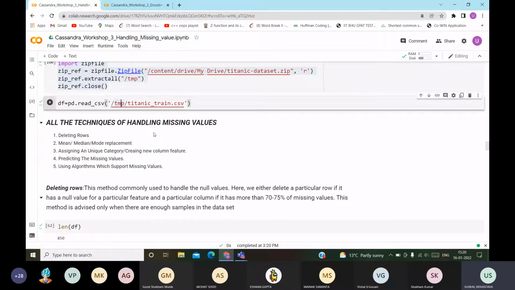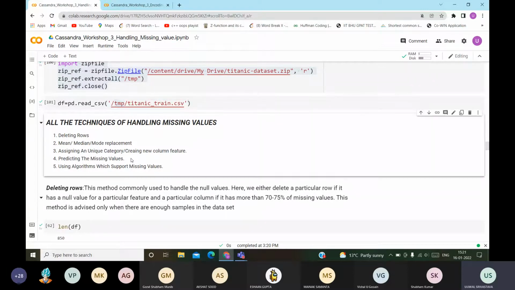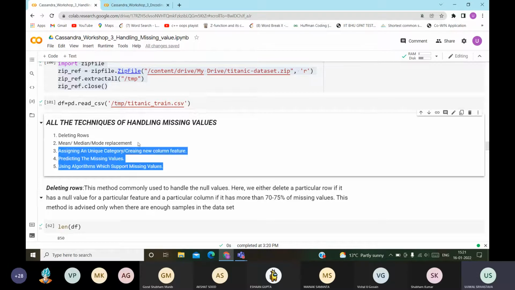So what are the various ways of handling missing values? The simple things like fillna, forward fill or backward fill were very simple. But now let us see how we can manage the missing values. The ways are deleting rows, mean, median, mode replacement, assigning a unique category, creating a unique feature, predicting the missing values, or using algorithms which support missing values. These are the 5 basic ways, or there may be more, in which you can handle the missing values.